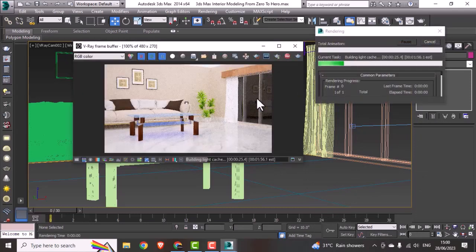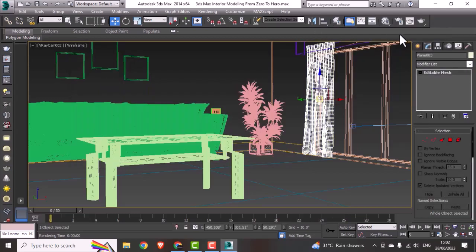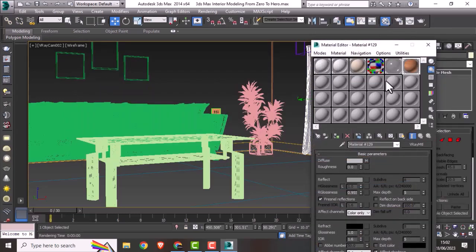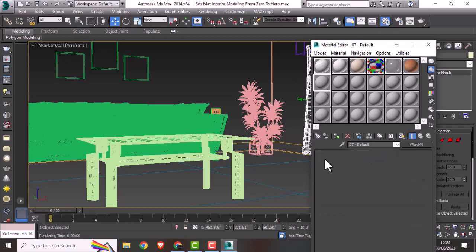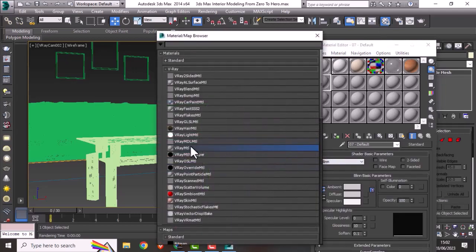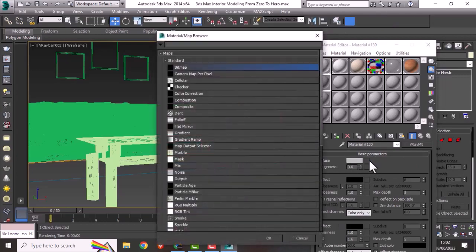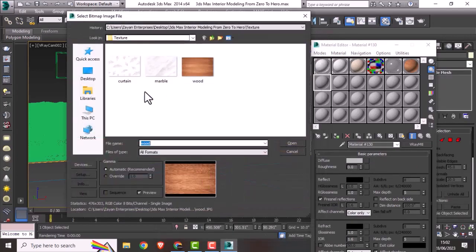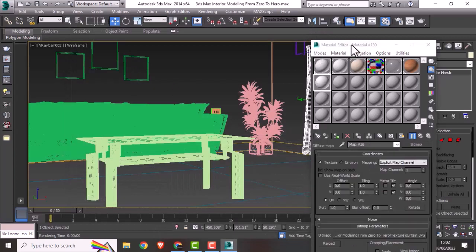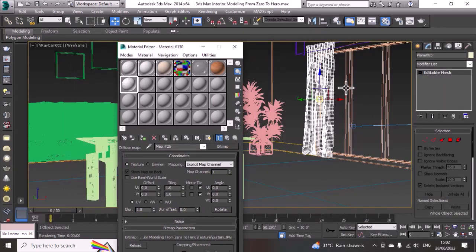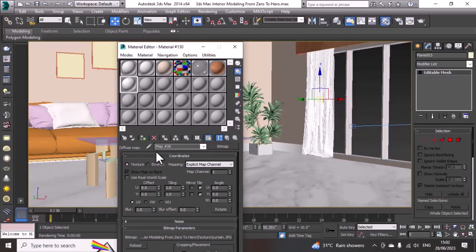Make a test render. You can see the appearance of the texture, but it's not looking good. We need to use the unwrap UV map option to make it correct. But first, apply the material to the curtain. Click on diffuse button, use bitmap option and use the curtain material. Just show material and assign the material to the curtain.